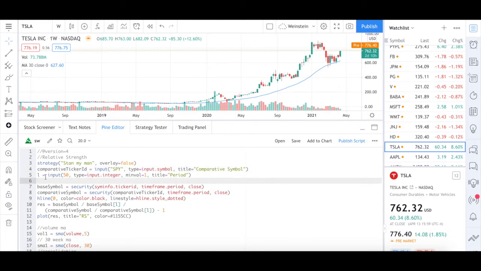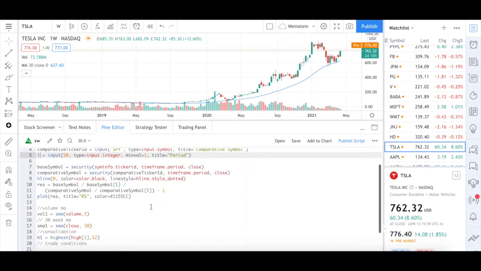Then we have taken a variable called length or L. The reason we did this is that we can calculate the relative strength. The base symbol being Tesla, so Tesla divided by Tesla 50 periods before, i.e. 50 weeks before, and that divided by the comparative symbol, which is the SPY. So the SPY price today divided by the SPY of 50 weeks before, and minus 1 will give us the relative strength. That is the relative strength calculation that we have done, and then we have plotted it by using the plot function.